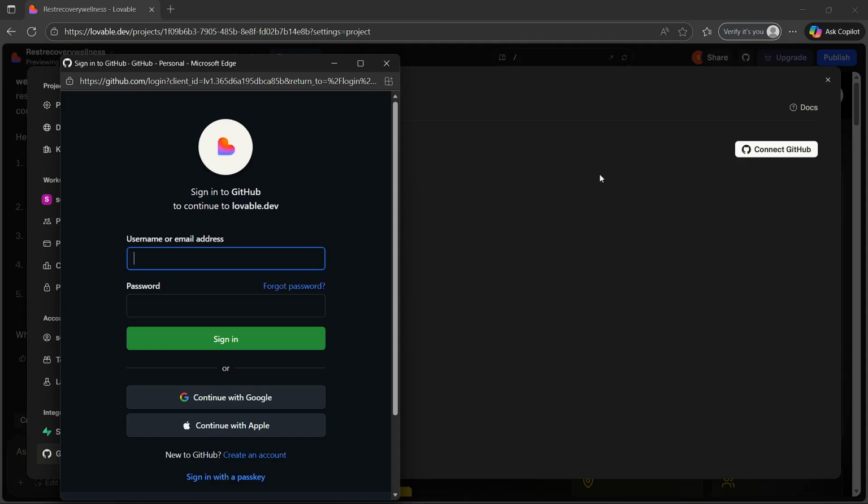And after connecting, you will just choose a repository or click create new repo if you want Lovable to make one for you. And once selected, you will just click sync or push to GitHub, and you will see a success message when the connection is complete.